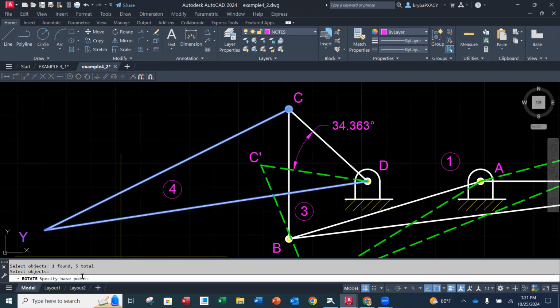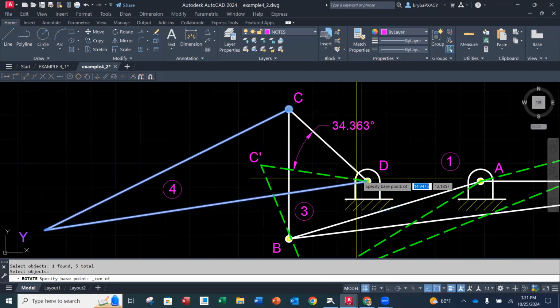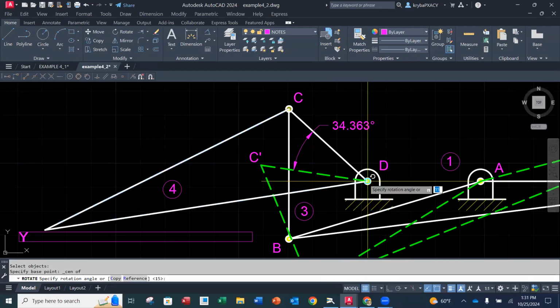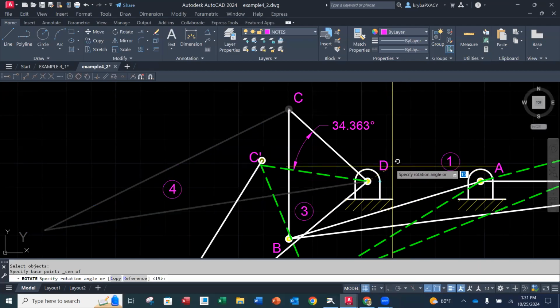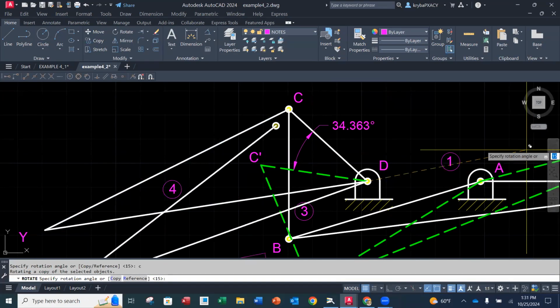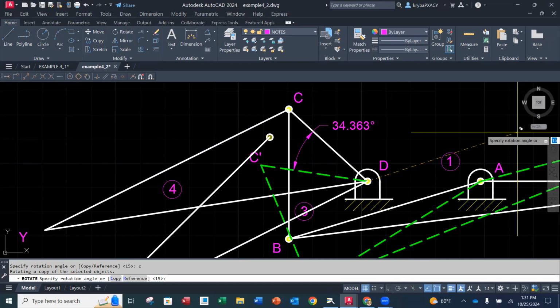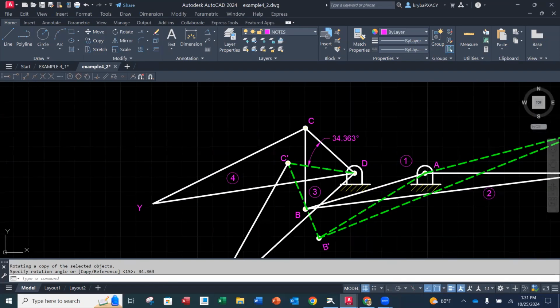And now it's asking us to specify the base point. This is going to be the point that it rotates around, which is going to be point D here, the center. And now what we're going to do is rotate copy. So we need to hit C here. Watch your command line. And then the angle that we're going to rotate it at is going to be 34.363. And it's a positive value because it's going counterclockwise. There we go. So there's the new position.